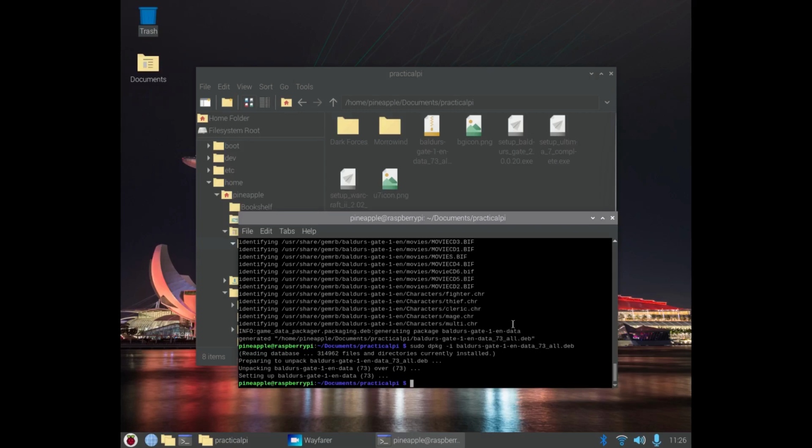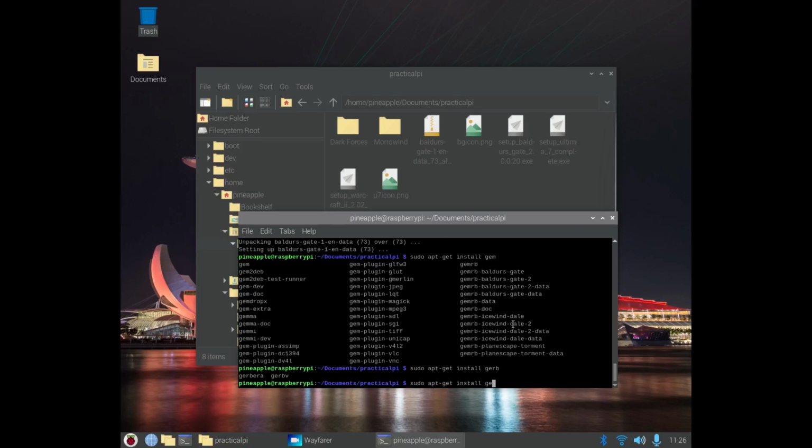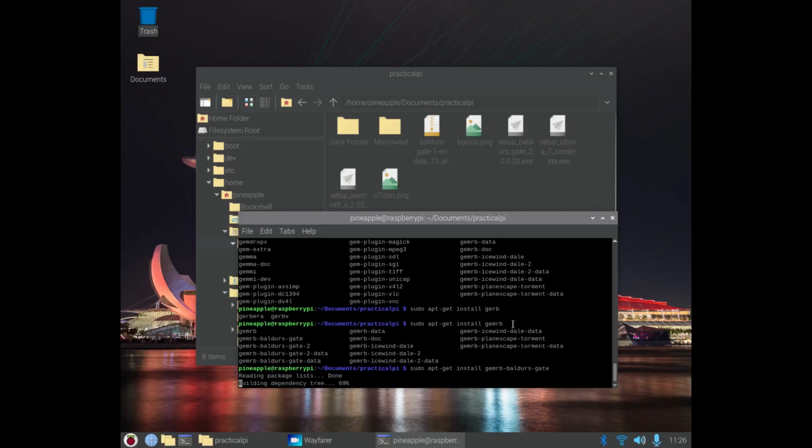All done with that. So if this had been my first time installing this, it would have recognized and told me what game engine I should install. But we're going to go ahead and do this now. sudo apt-get install. We're looking for gemrb. Misspelling there, gemrb, and then we specifically want to install the package for the original Baldur's Gate, no number. It's going to go ahead and get us what we need.